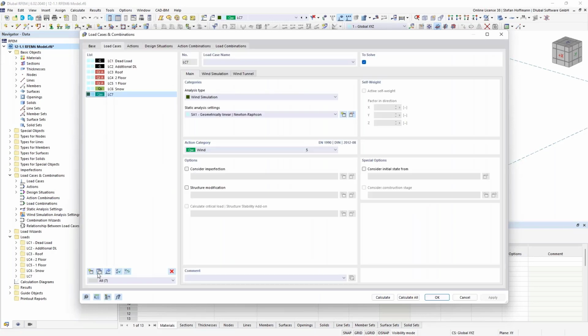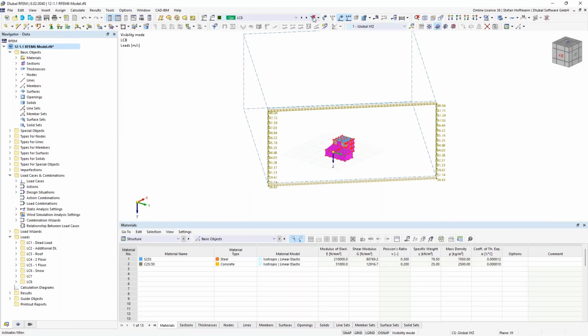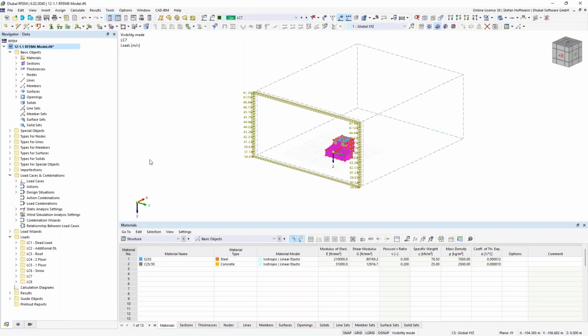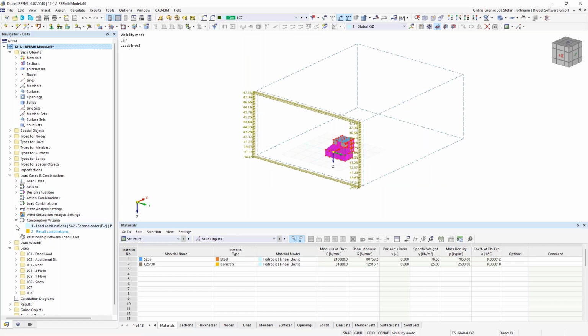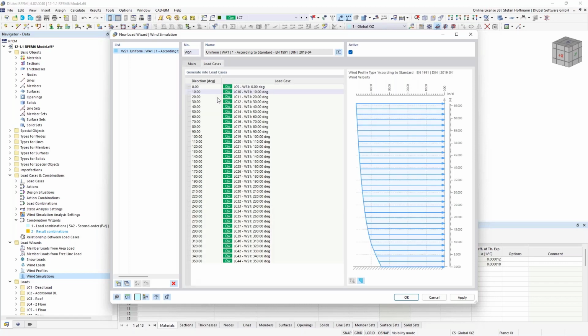So the next way might be that you just copy your wind direction and enter some degree or some certain rotation of your model in here. And you can see that, of course, the load will rotate. The quickest way to do it is the wizard. So I think you can just create a new load wizard for your wind simulation, and this will do it automatically for you. So you don't need to copy, enter a new number, copy, enter a new number. You will just add your wind simulation analysis settings. You enter your wind profile, and then it will create all the load cases.